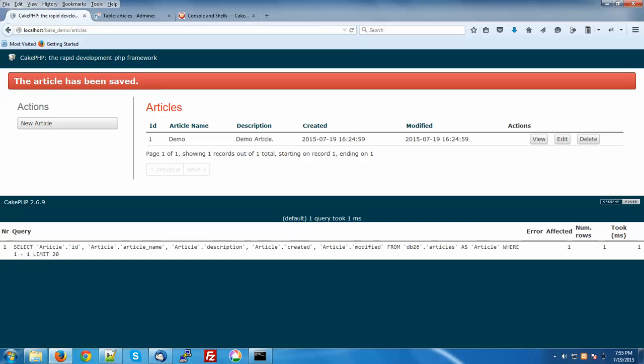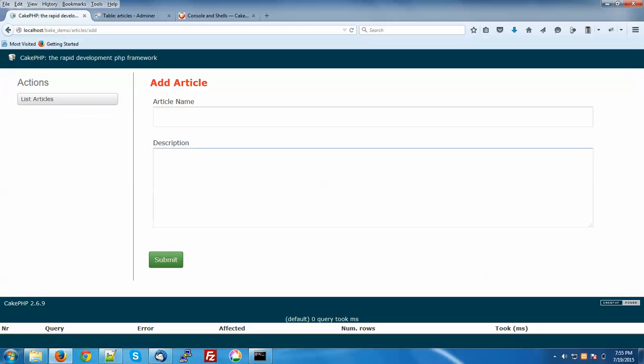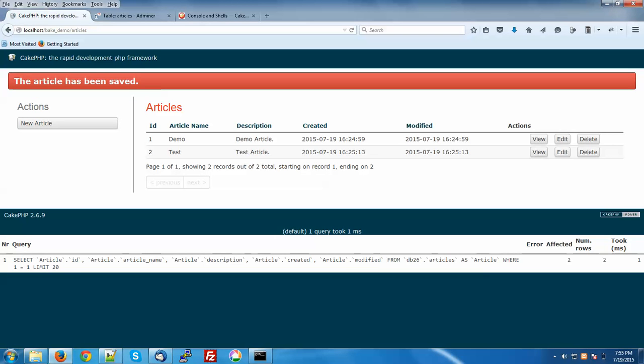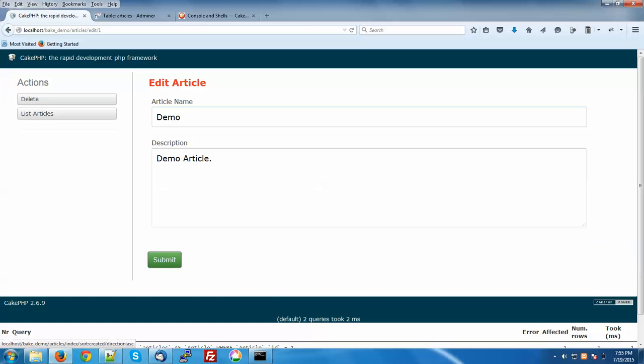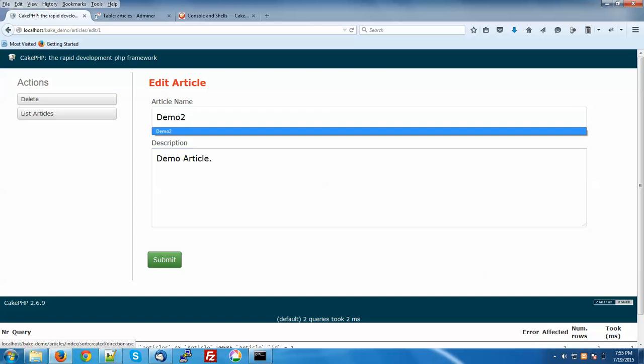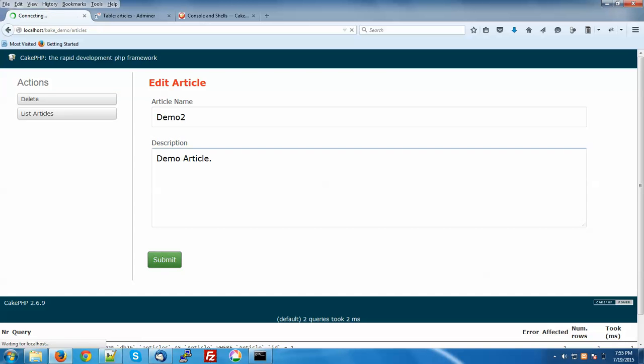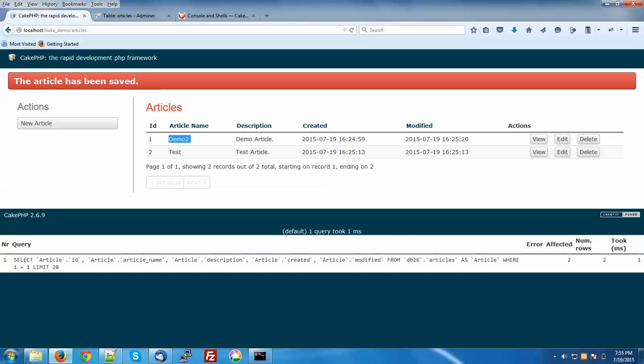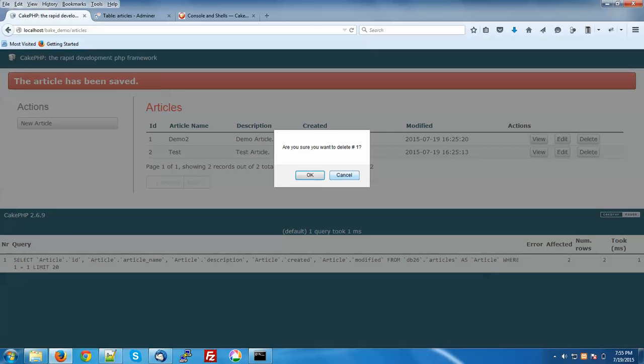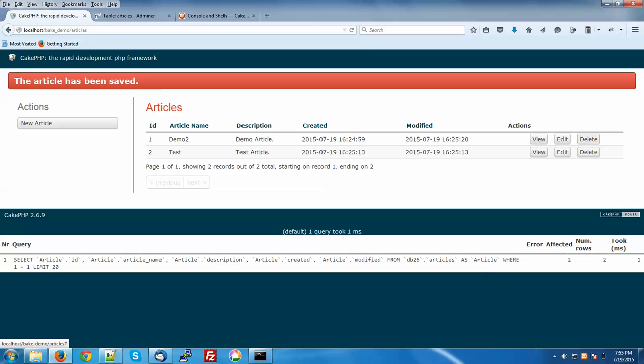So you can see the list, the first one appears here. Let's add one more. Yeah, so it's adding up nicely. Let's edit it. It's also got edited because you can see the changes here. Let's delete, cancel. Confirmation is also working fine.